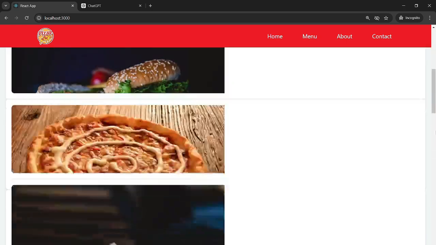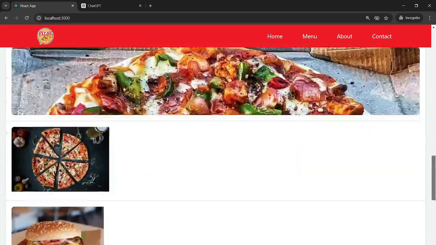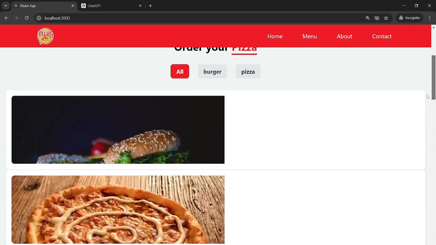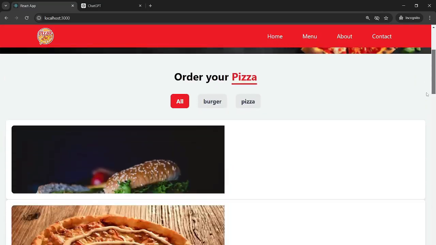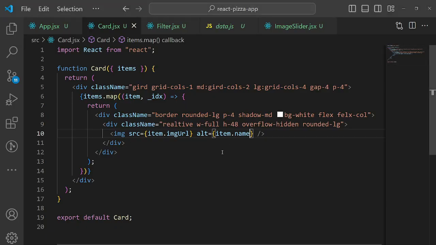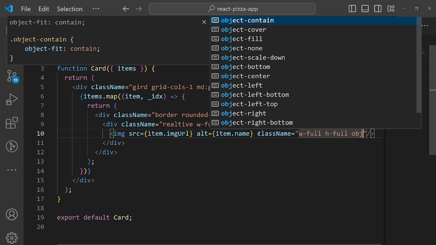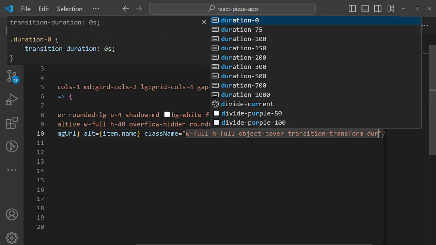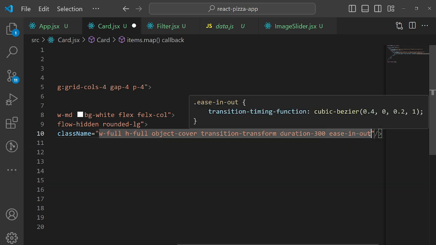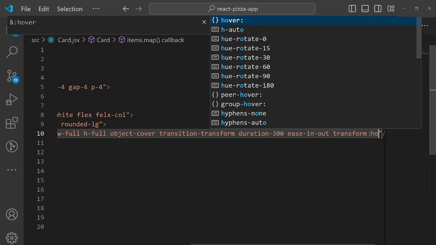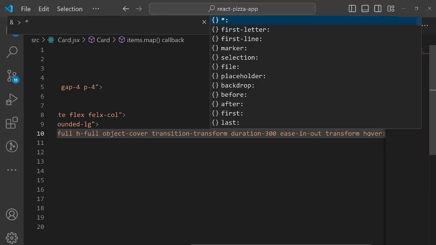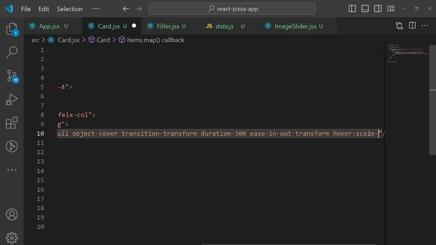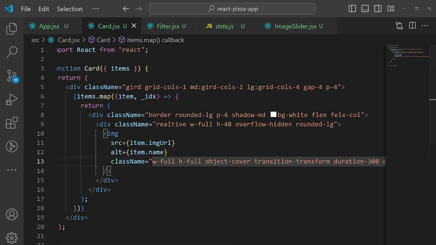You can see we have lots of images. So this is not looking good. We need to fix it. For that, className: width is full and height is also full, object-cover, transition, transform, duration-300, ease-in-out. And we need to write transform and hover. Whenever we hover over it, then what happens? Scale is 110. Check it in the browser.